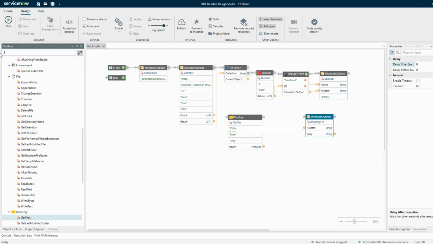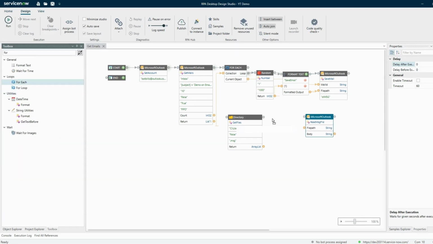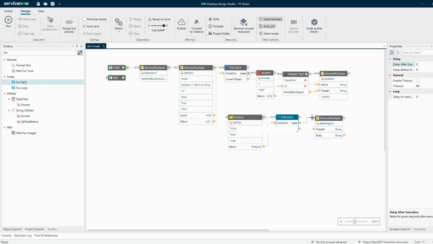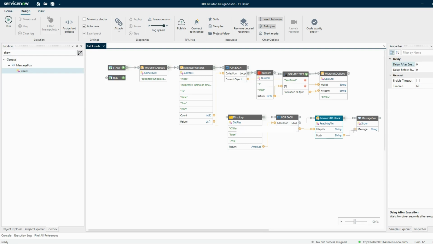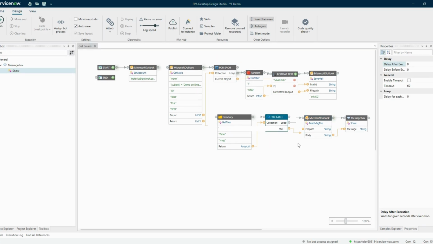I'm just going to use this for each. Let's pass this list to the collection. And to display the output, we'll use this show form message box. And now the logic is built.